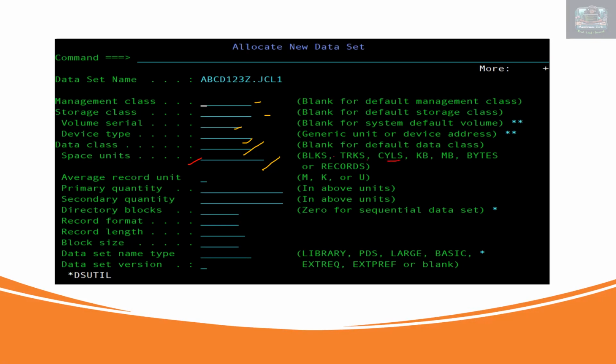We give the primary space quantity, the secondary space quantity, and directory blocks if it is a PDS file. And we give a record format, which is the type of file you are creating: what type of file is an input file, what type of file is an output file, and what type of file it is if it is taking data as input. Then the record length of that file, the block size of that file, and which type of file you're creating, like a library, a PDS, or a normal PS file. So these are the basic pieces of information you have to give while creating a basic non-VSAM dataset.